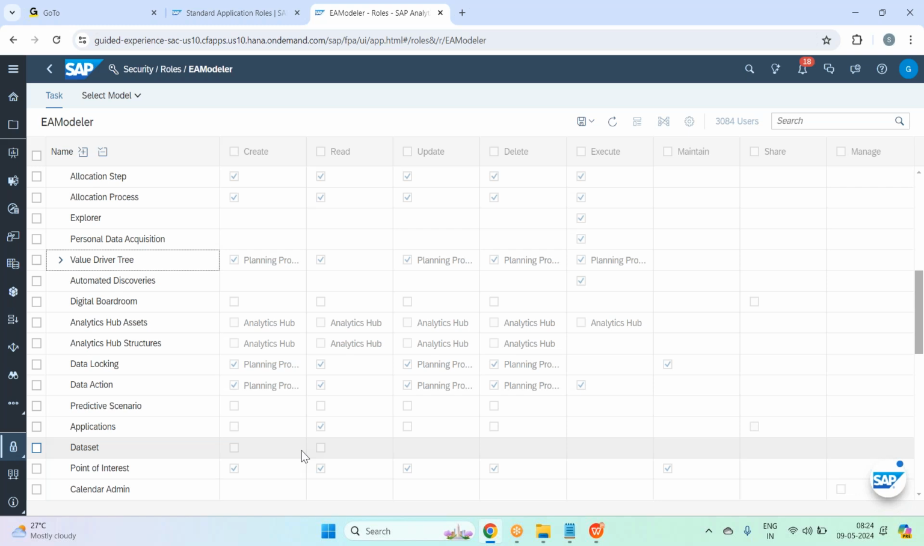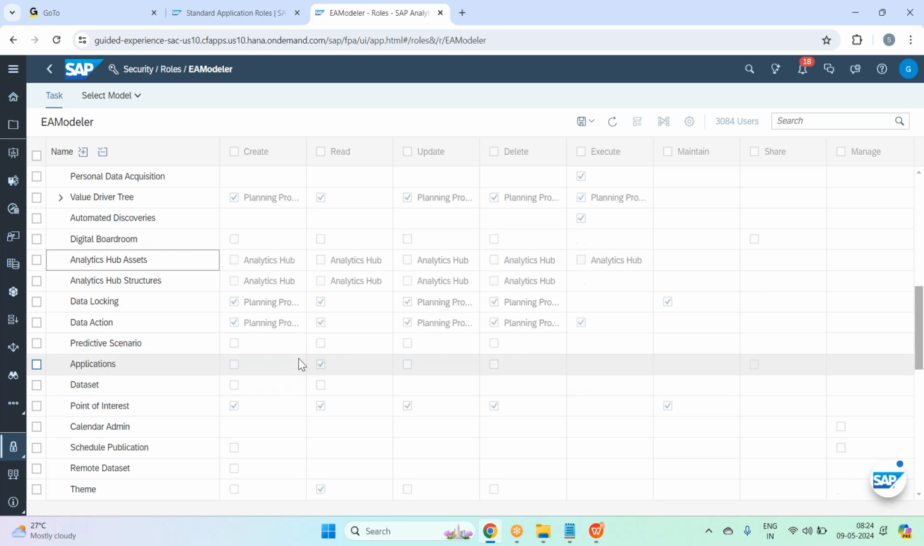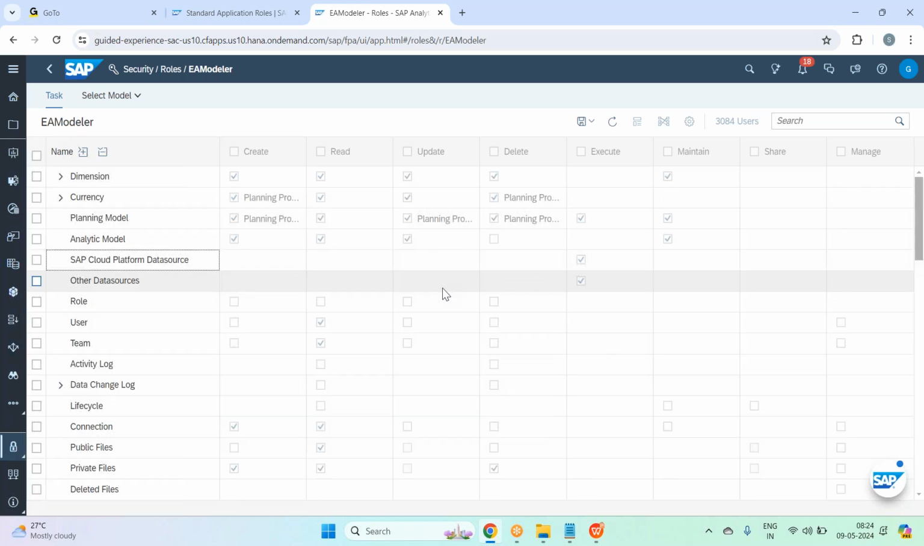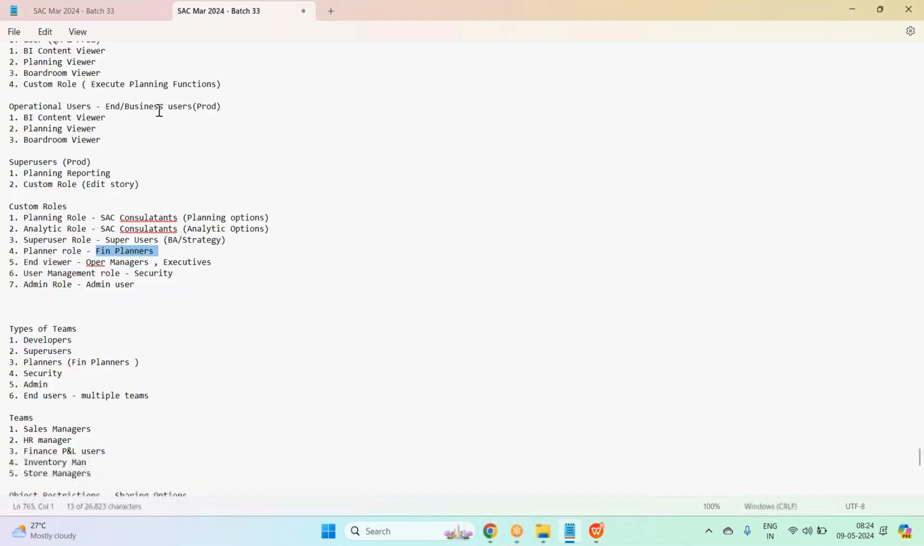When it comes to the developer, he can create, update, delete, everything. When it comes to the planner, he can only read and he can execute. He can read and he can execute, but he cannot change it or modify it or create it. Right? You understood, right? Multi-actions are also given to the planners, where they can execute. Read, execute for planners. Read, create, update, delete for developers. Understood, right? So this will create one separate role for the development team, one separate role for planners.